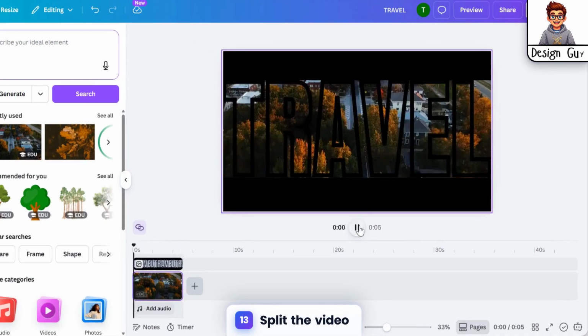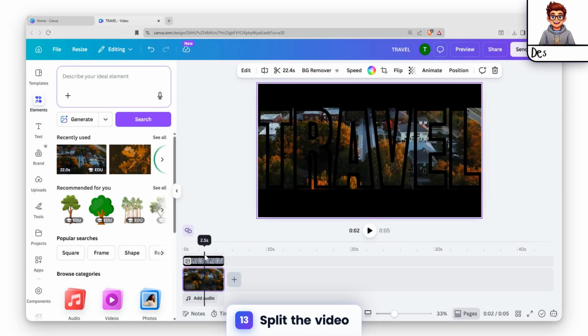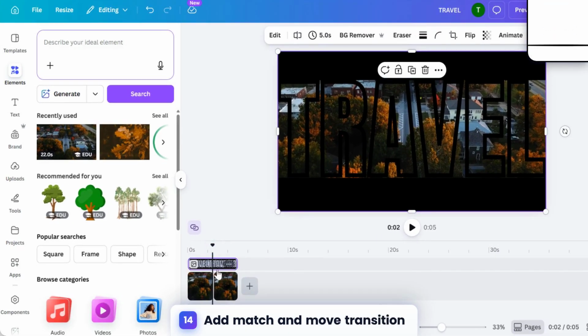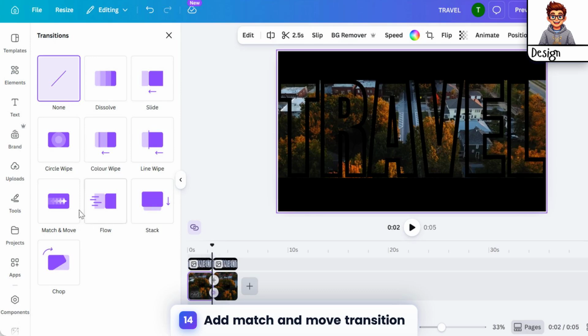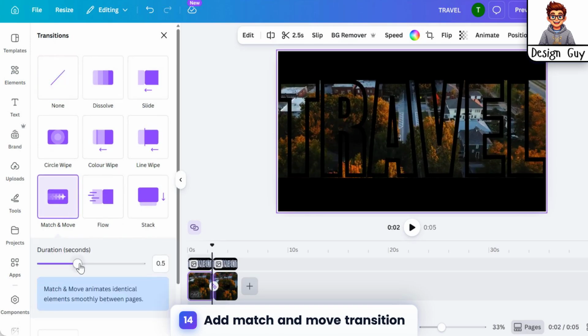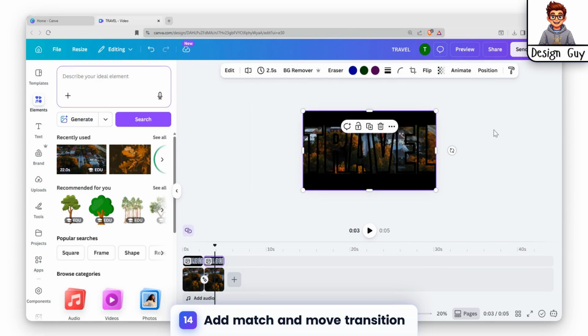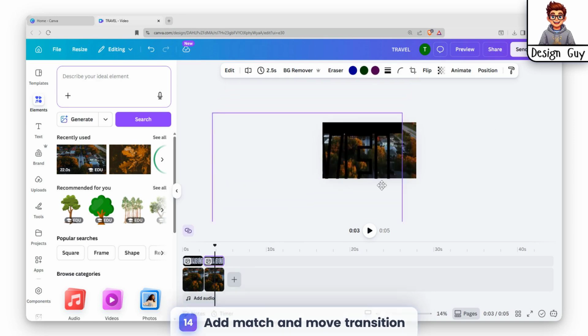To split the video, select the clip at the point where you want to cut, then press the S key on your keyboard. This action will divide the video into two separate clips, allowing you to edit each section independently. First, split the clip and the text at the desired points. Next, add the match and move effect in the middle section. Increase the duration of this effect for a smoother transition. Finally, zoom out and enlarge the text within the clip to emphasize it, adjusting the size until it fits perfectly as shown. This enhances visual impact and clarity.